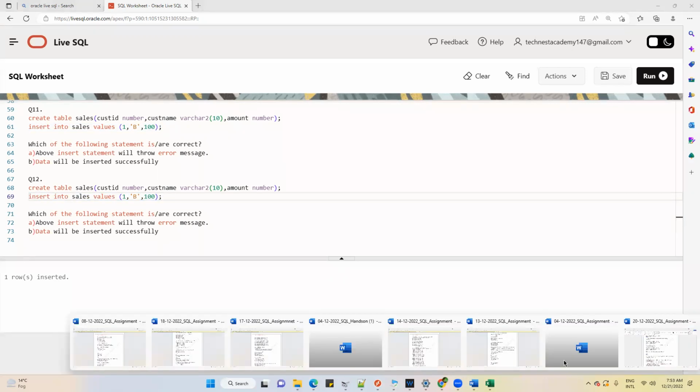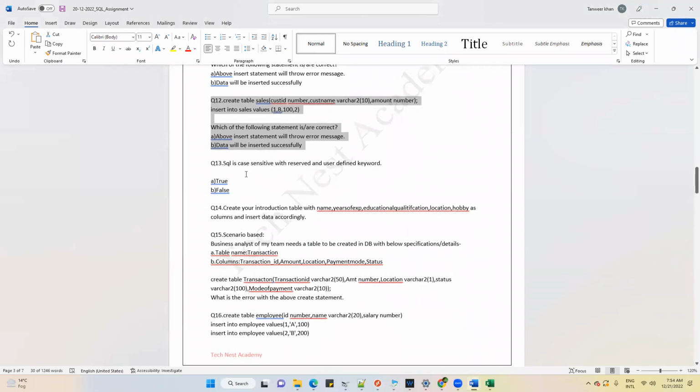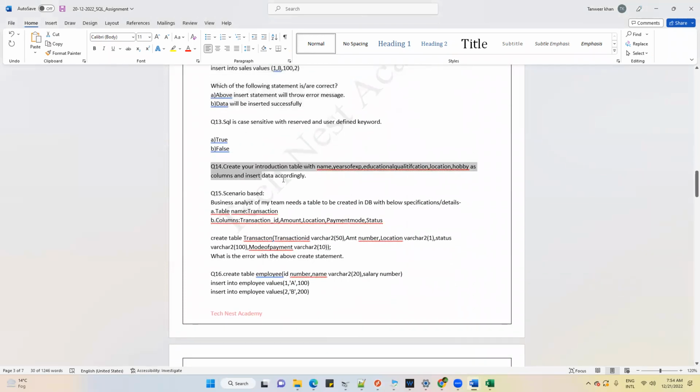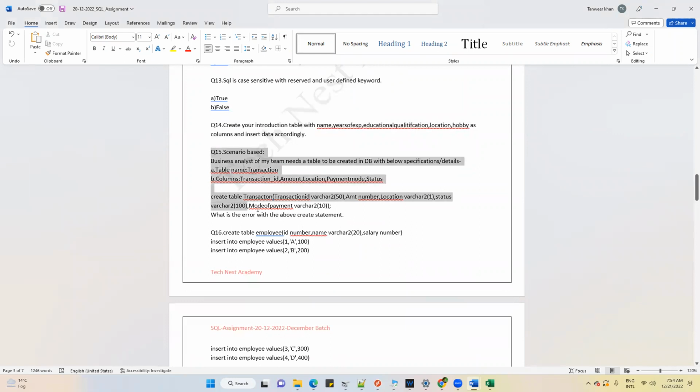Fine. Next question. Question 13, I will come to this after some time. Question number 14, I hope it is simple. You can create your introduction table, keep these columns, and be careful while assigning the data type. Okay. Question number 15, I want to discuss.